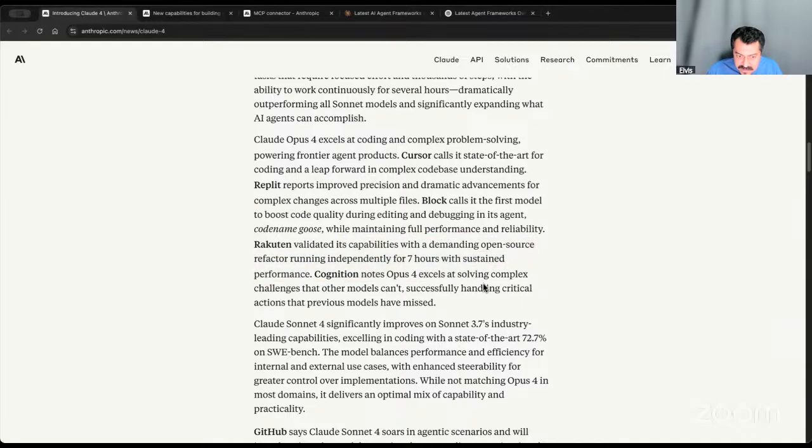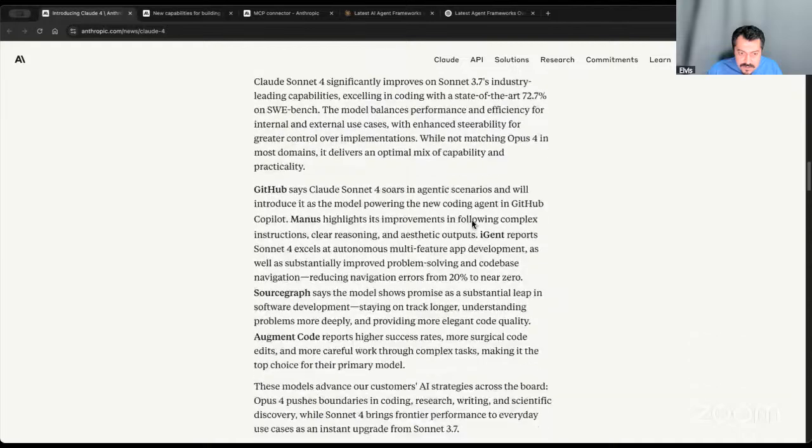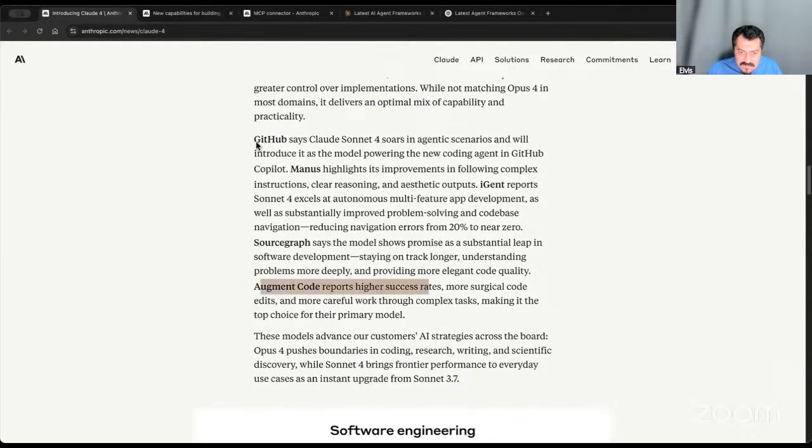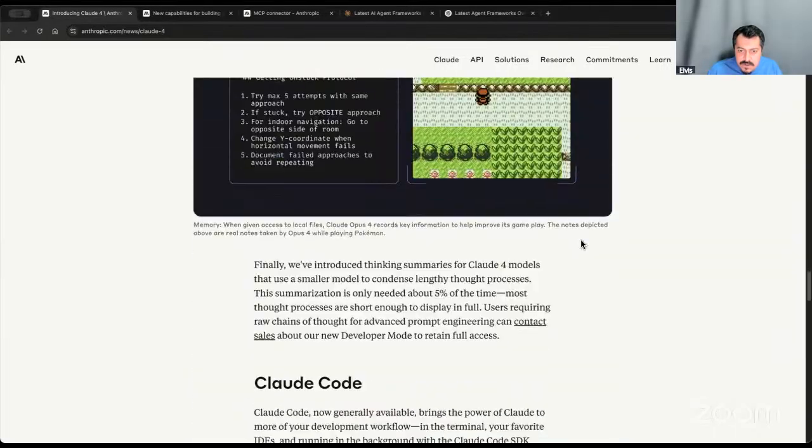Let me see if I can find another good example here. So these are all code. Yeah, a lot of code stuff. Okay, so any reports. Autonomous multi-feature app development, as well as sustainability, improves problem solving, code-based navigation, reducing navigation errors from 20. Yeah, I guess it's a little bit different. Yeah, it's still about app development, because there's a lot of focus on code here.